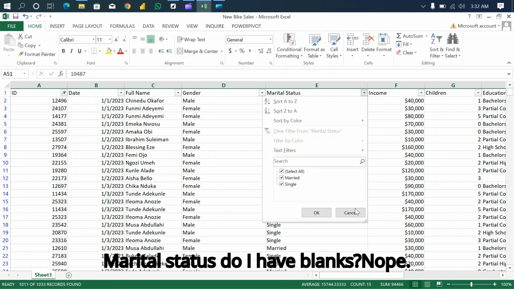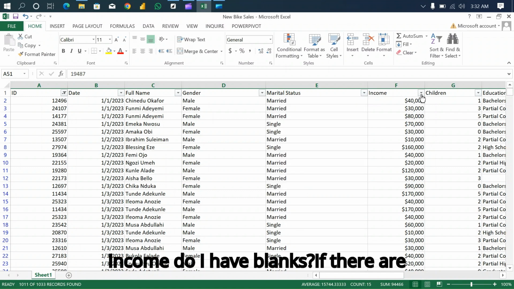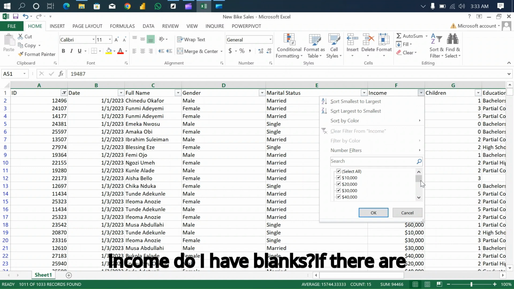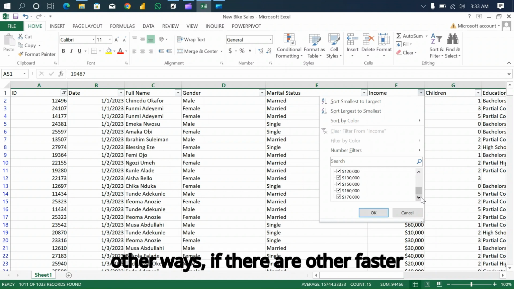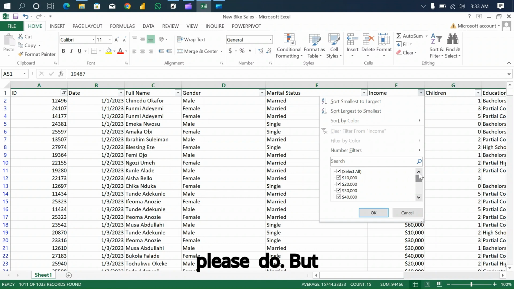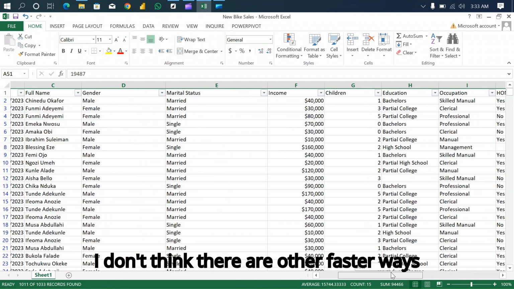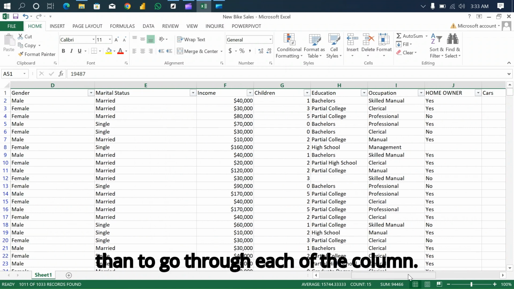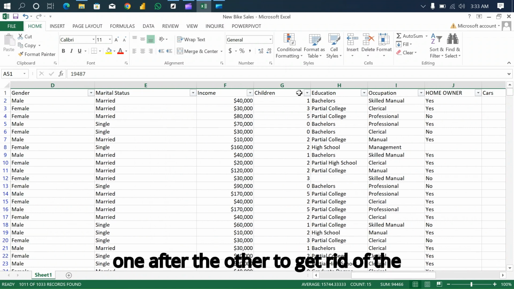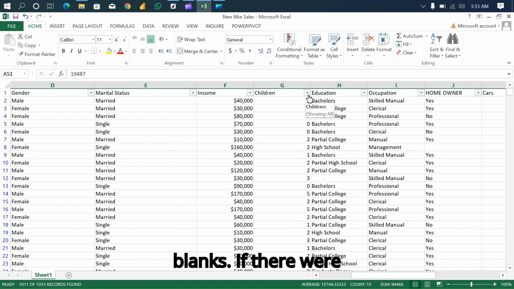Marital status, do I have blanks? Nope. Income, do I have blanks? If there are other faster ways that you think you can do this, please do. But I don't think there are other faster ways than to go through each of the columns one after the other to get rid of the blanks.